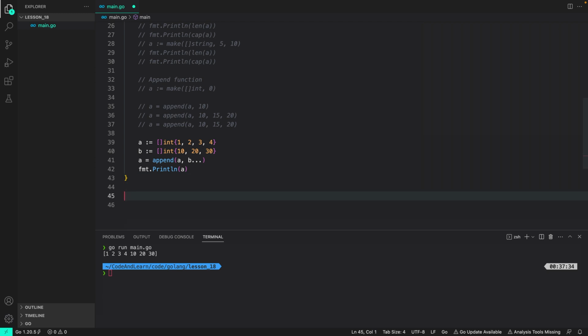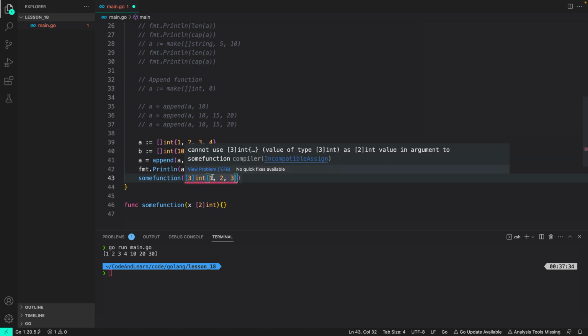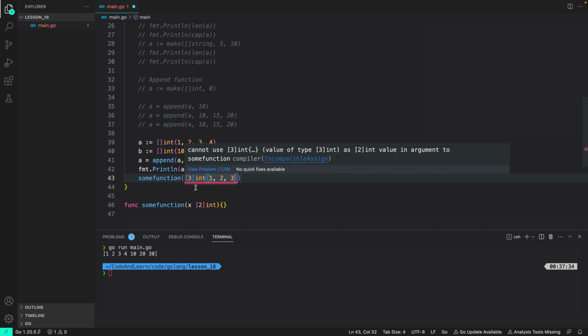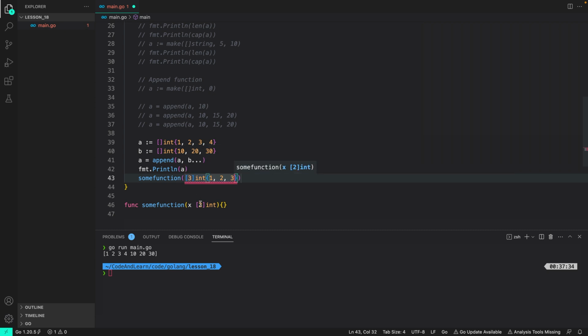Another thing I mentioned in the lecture was that if I have some function which accepts x as an int array of size 2 and then try to call the sum function here, I would need to pass an int array of size 2. I can't even pass an int array of size 3. So you can see this is a problem as Go is complaining about the type. That is because as we learned with arrays, the length lives on the type of the array. Integer array of size 3 is different from integer array of size 2.